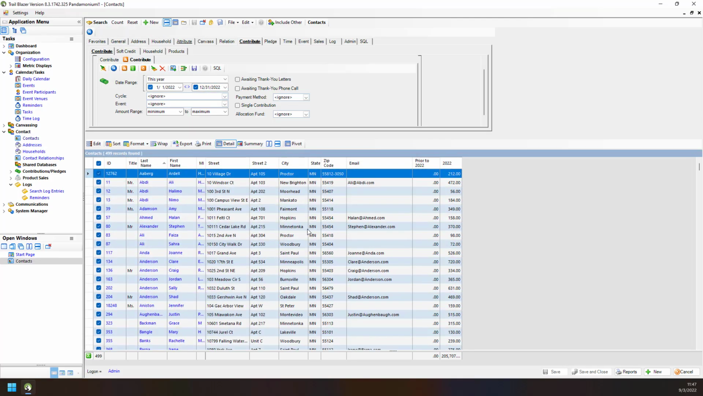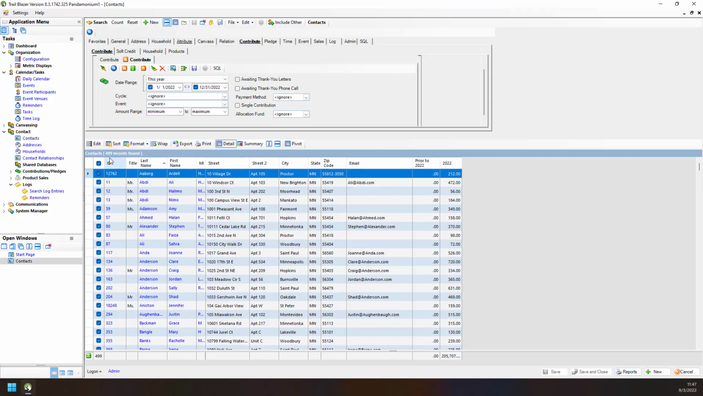And we'll find all those individuals who had not given before and have given for the first time in the year 2022. So if I look over here, I'll see we've got 499 new donors to our organization this year. So we can see how our fundraising events are going and reaching out to new benefactors.